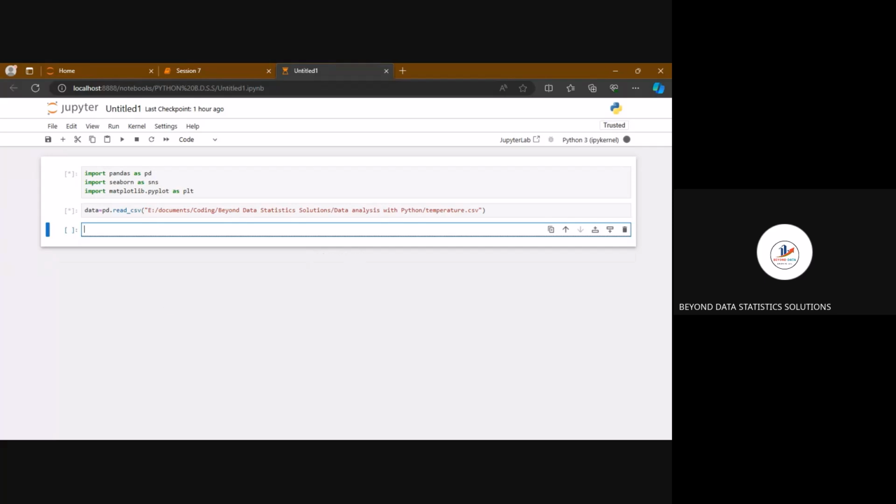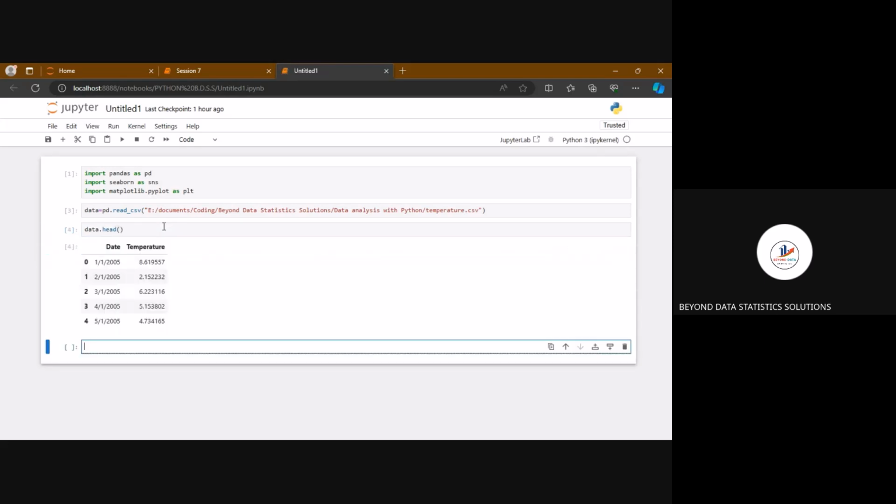Hello. I think I'm not seeing if the screen is moving. I have run my data. Okay, good. Now let's see the head of your data. What are the first some of the observations? Nice.